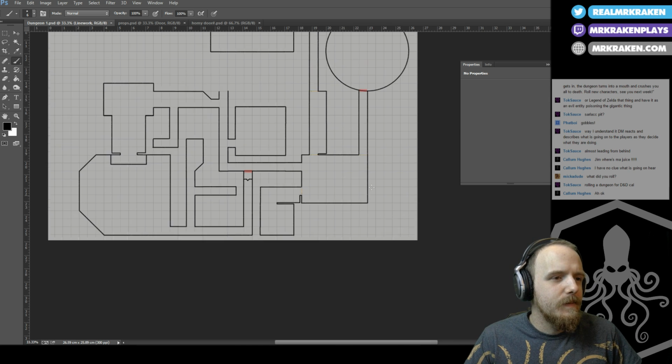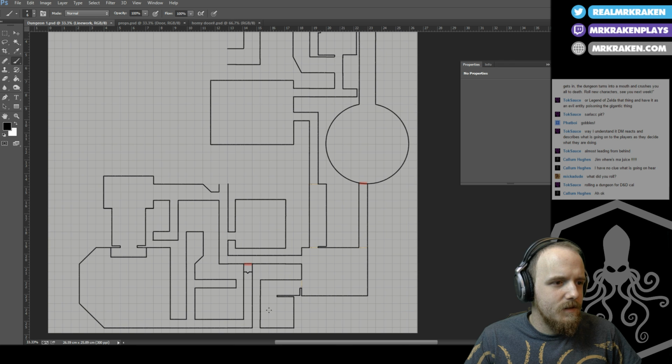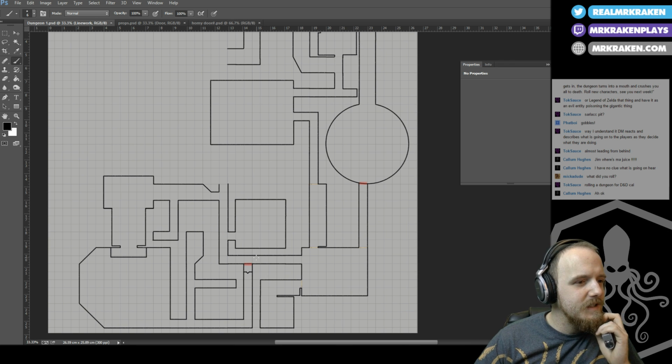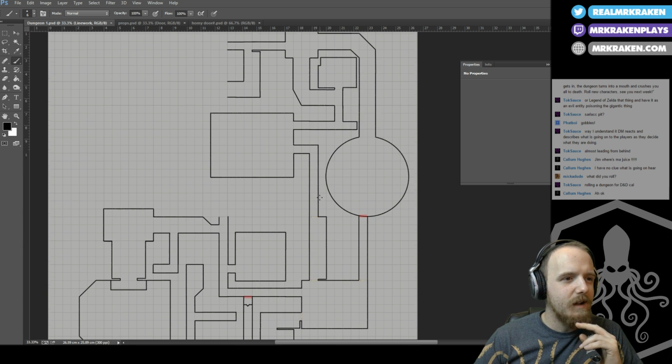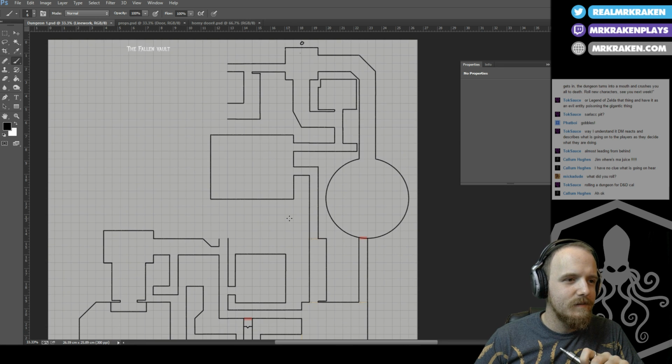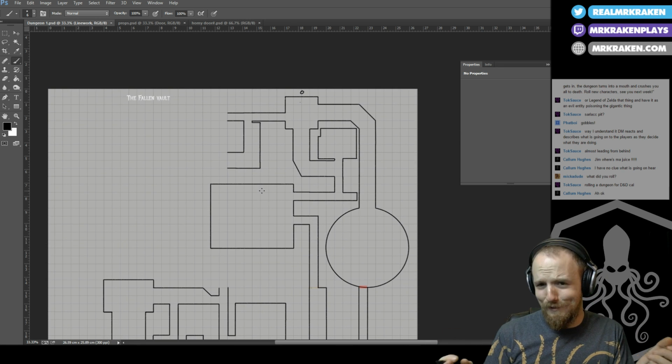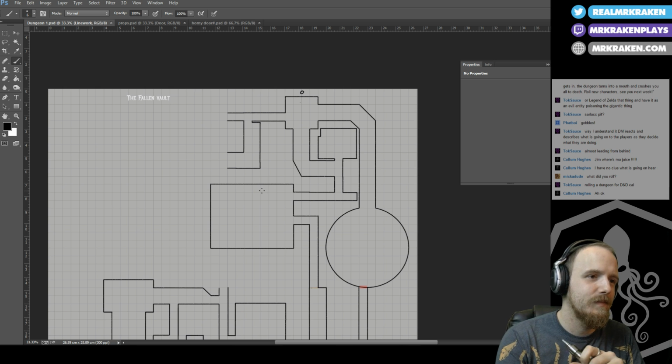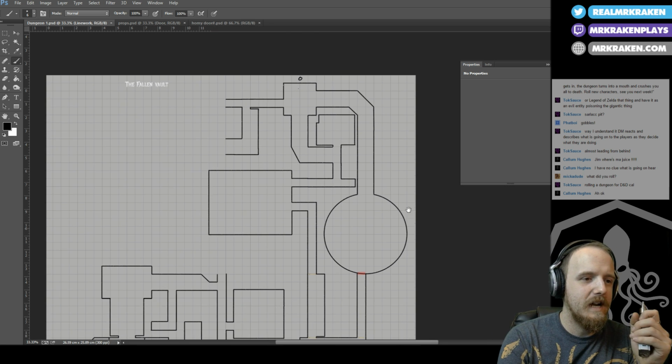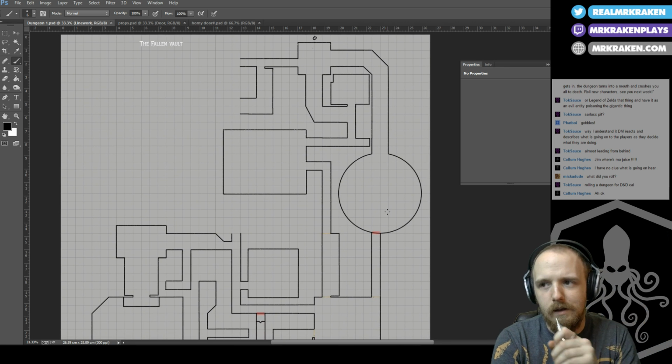So that's actually the south end of this mapped out nicely. So I actually really like this dungeon. I hope it takes a few sessions to get through it, to be fair, because it's going to take me a while to actually plot out what's in it.